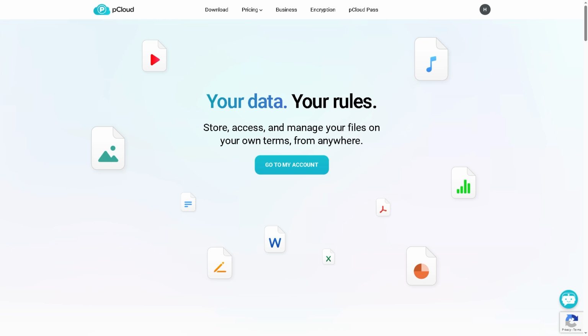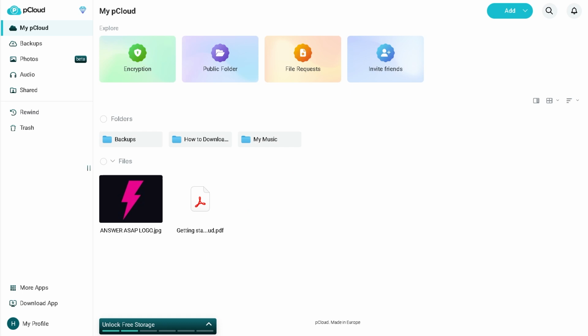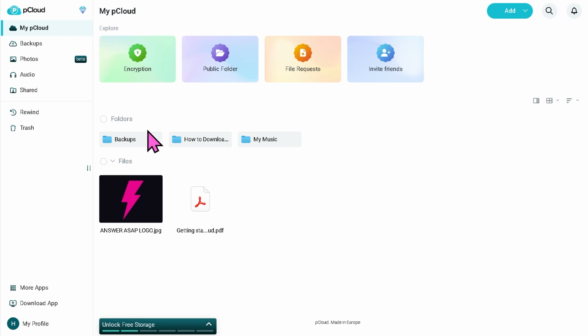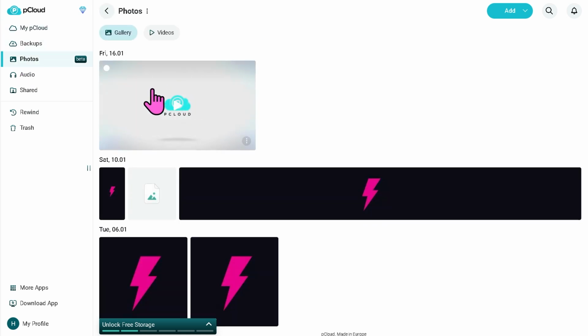Let's begin. Now, the first thing that you need to do is log in using your credentials and go to My Account, because this will forward you to your dashboard and the file manager. Now, all I have to do at this point is select the folder that contains the photos that you have. Or you can simply hover to the left side panel of your dashboard and go to Photos right here.